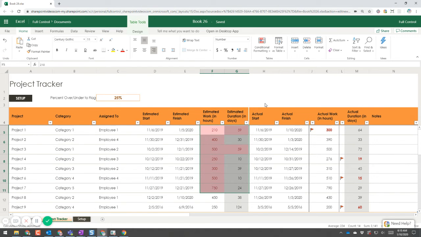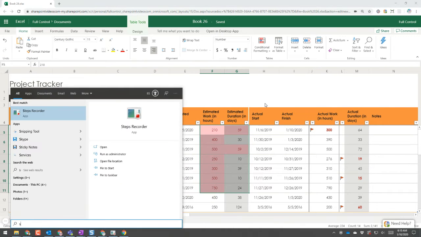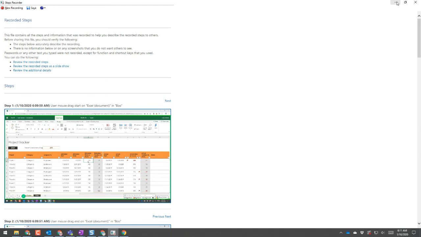Steps Recorder, you can just go to the Windows key, type in Steps Recorder, and you'll see it. It's right here. That's the one that I was using right there. So hope this helps.